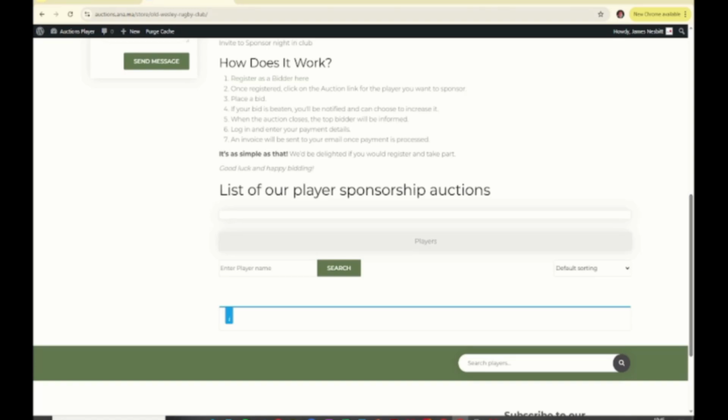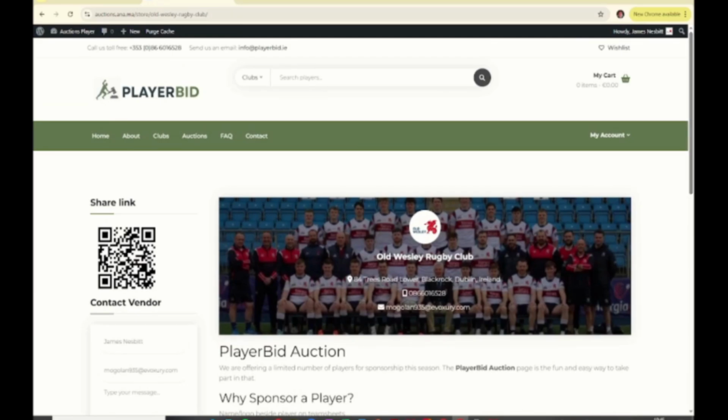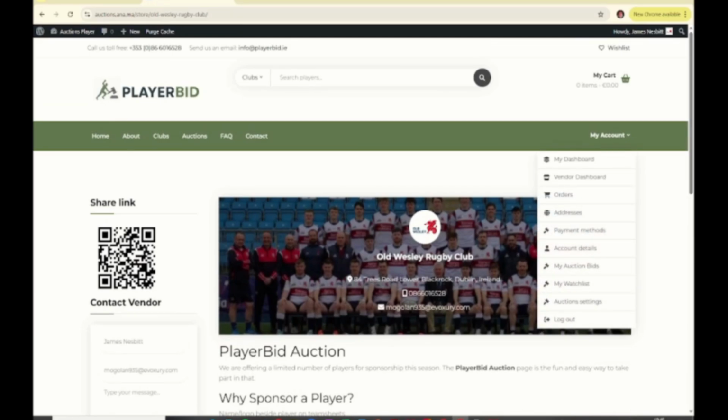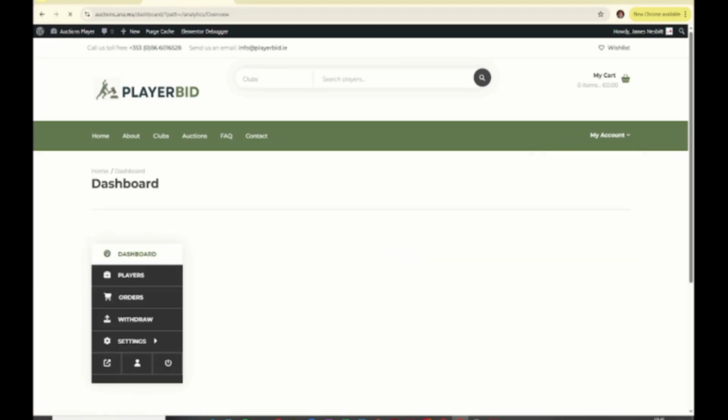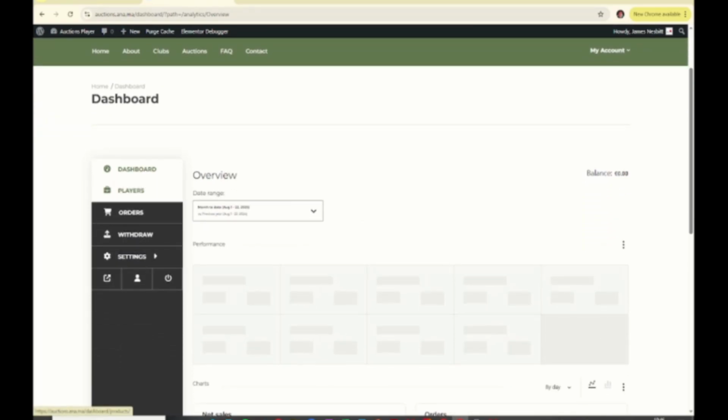So now we want to turn to creating our player sponsorship options. So I'm now going to go to my account. If I hover on this, I'll see a whole list of things here. At this point, as club admin, all you're interested in is the vendor dashboard. The other elements relate to you as a bidder. So having registered, you can also bid for other players, for players in your own club and other clubs. But as a club admin, you want to only focus on the vendor dashboard. So we're going to click on that, and that's going to bring me back to that menu that you saw earlier: dashboard, players, orders, withdrawal, settings.